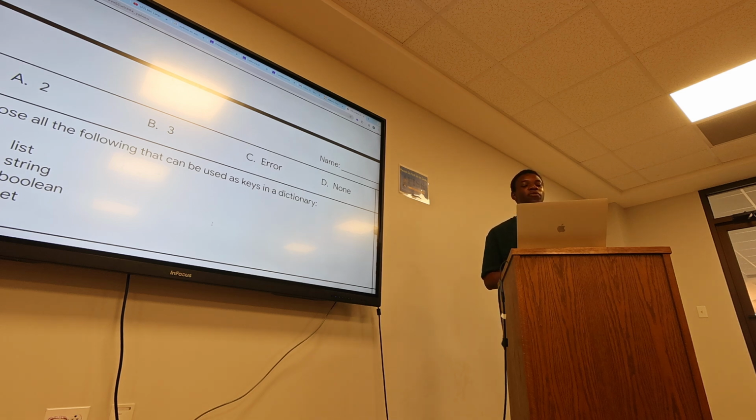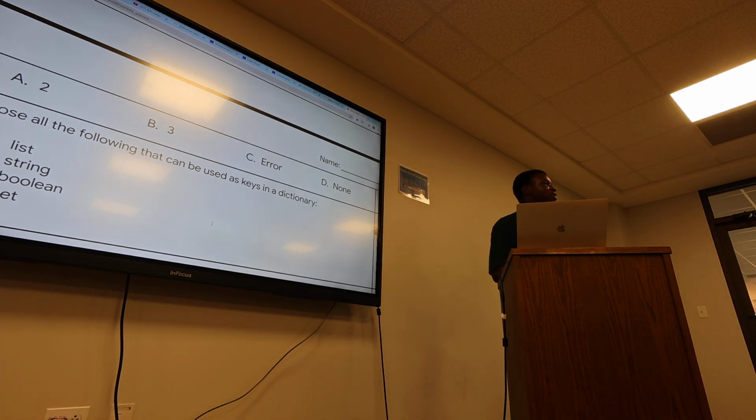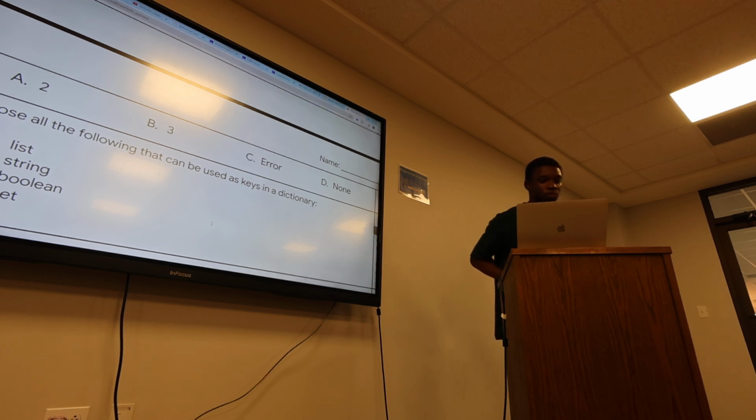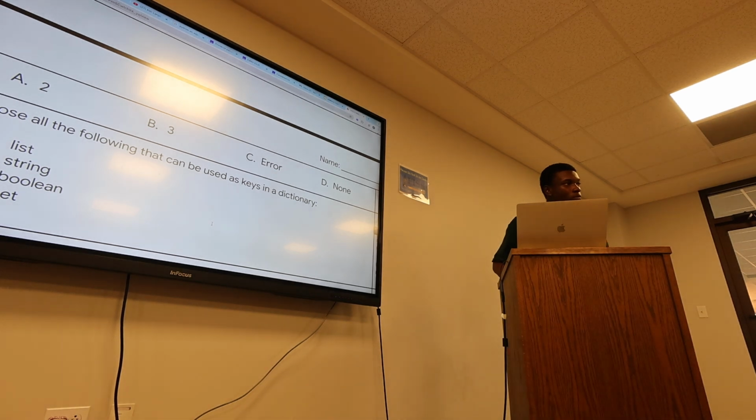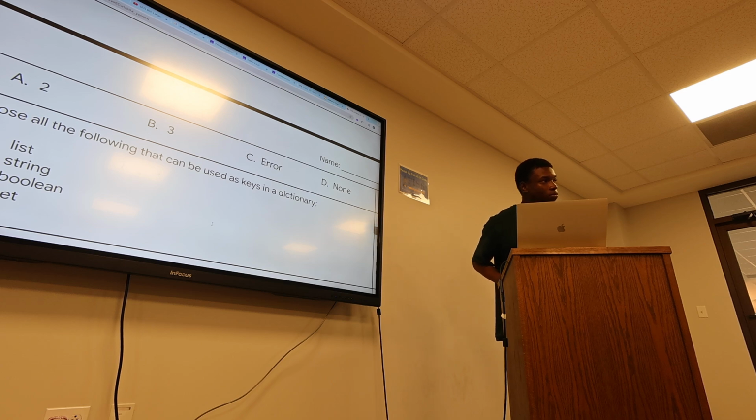It says choose all the following that can be used as keys in a dictionary. Okay, so when you give me your answer, try to explain why you can't use this and why you can't use the other one. You cannot use list because list is mutable. String and boolean are immutable. And set takes immutable data, but it itself is mutable.